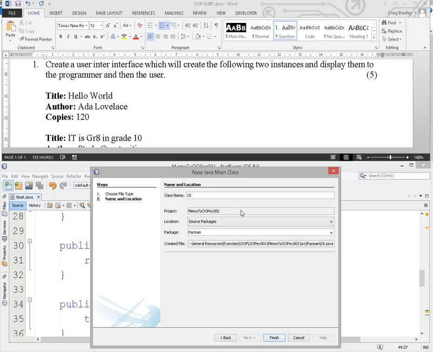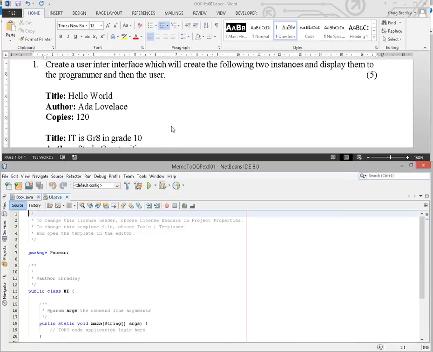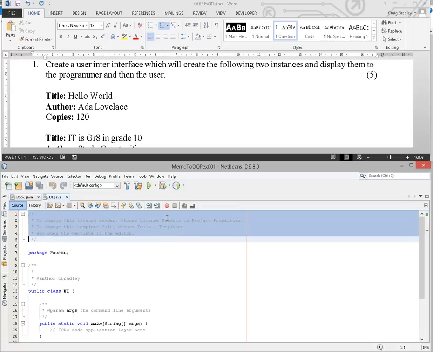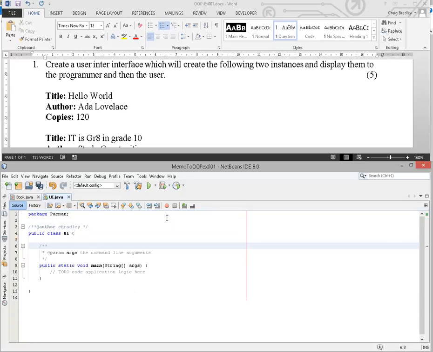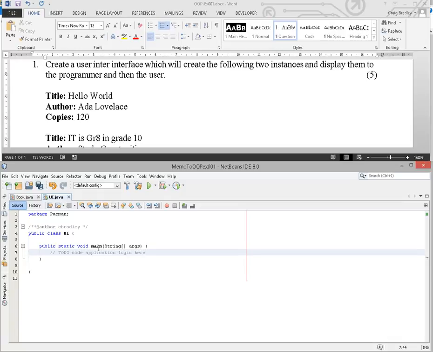I'm going to call this main class UE. I'm going to put it in the same package for now, and I'm going to click finish. And it says create a user interface that will create two instances and display them. Now, what you'll see here, inside this main method, is a public static void main. This is where it will actually be executed from. When you press play or when you run the .jar file, this is what will be executed. Right now, nothing will be executed.